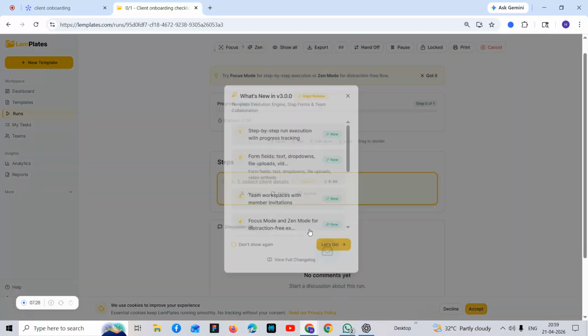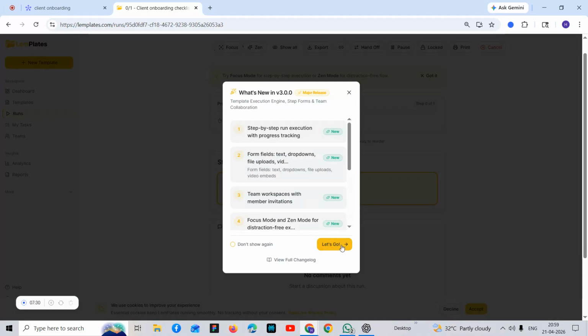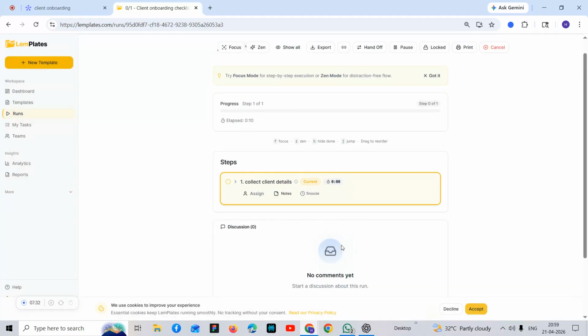Yeah, I can reuse it instantly, assign it to workflows, and track execution. Also, LemPlates supports templates, reuse, and a marketplace for ready workflows. So instead of managing tasks like a project, LemPlates focuses on executing repeatable workflows.